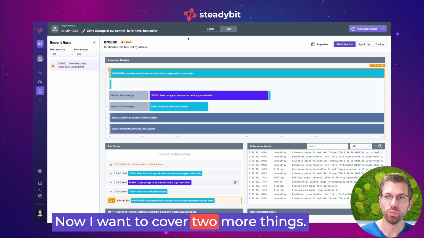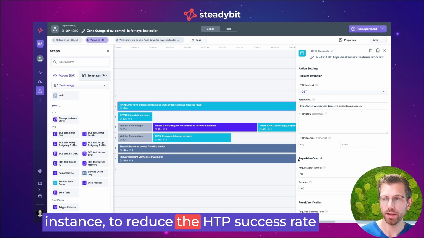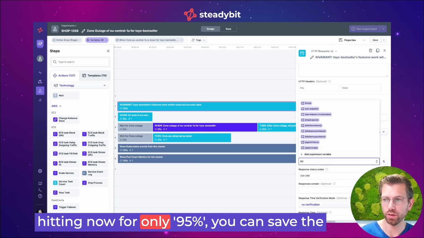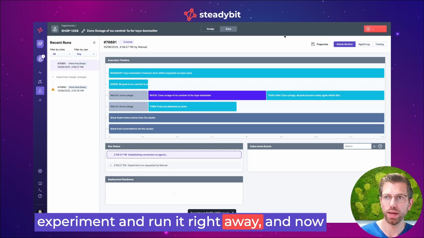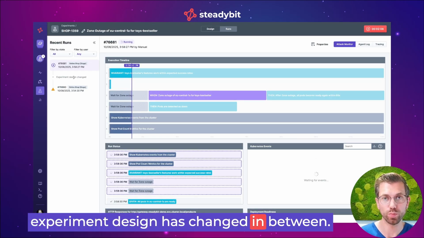Now I want to cover two more things. First stop is whenever you decide, for instance, to reduce the HTTP success rate that you're expecting. Let's say we are now aiming for only 95%. You can save the experiment and run it right away. And now you can see at the left-hand side that the experiment design has changed in between.